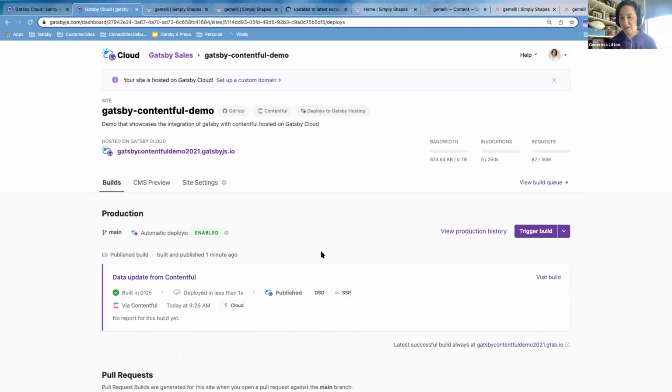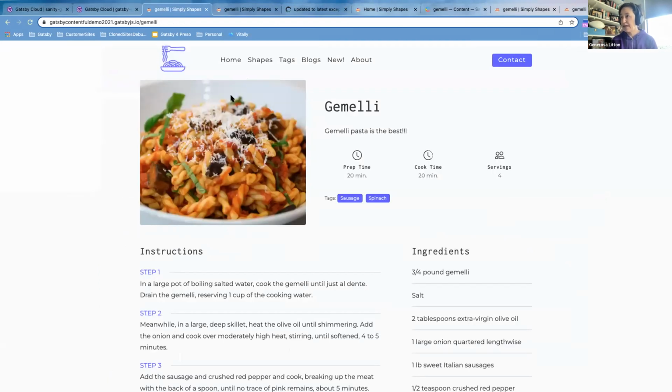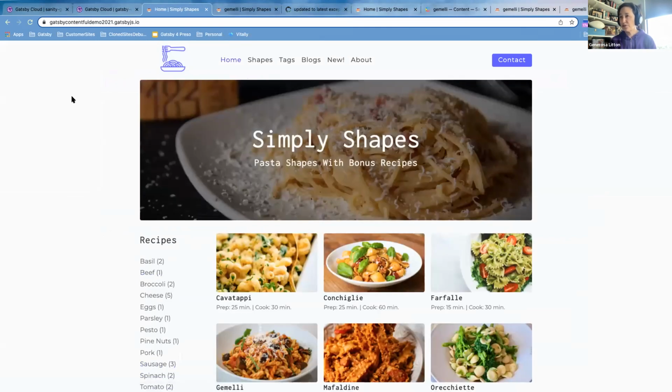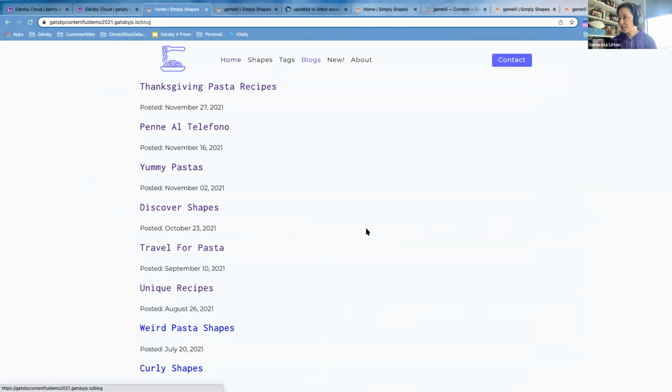The other thing is that Alan spoke about our 2 rendering modes that were introduced in Gatsby 4. That's deferred static generation and server-side rendering. So this demo has those 2 capabilities. I'll show you an example of what that would look like in a real site. The blogs page here has deferred static generation enabled.